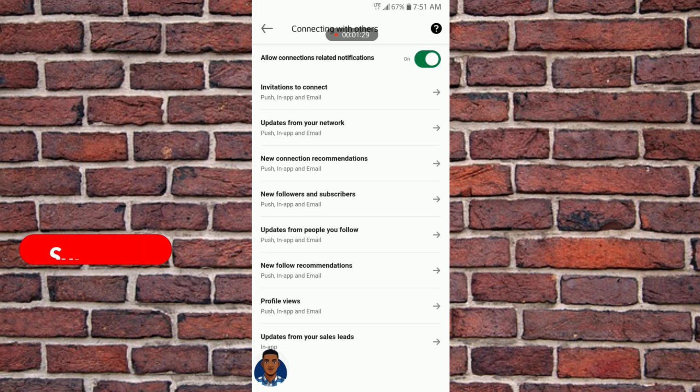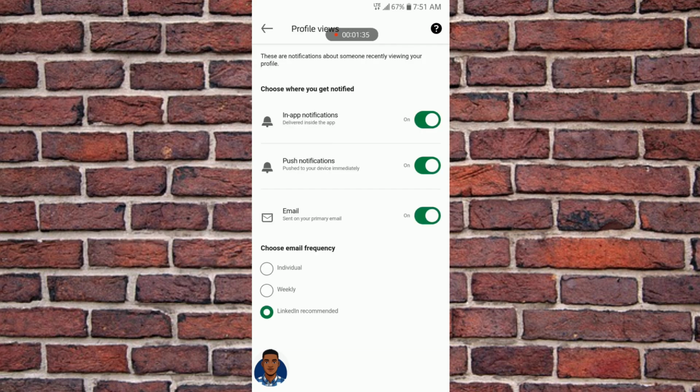So it's up to you. When you open it, if you don't want to turn everything off like that, you can just glance through profile views and all that. You come here. So when someone views your profile, you just want to see it. You don't want to get a notification on this section. You don't want to even see it in your email. It's going to be flooding your email. Just in-app notification, simple as that.